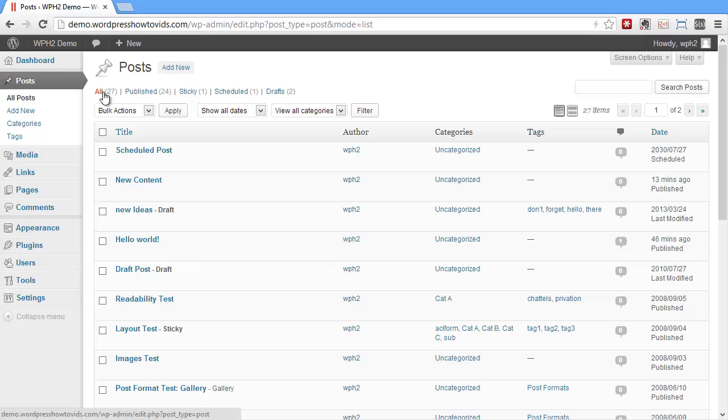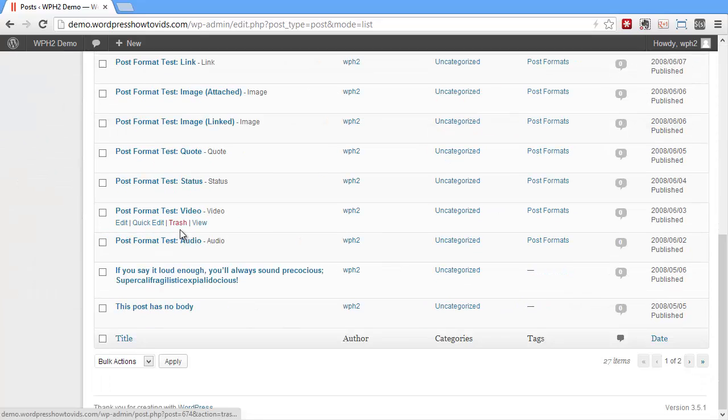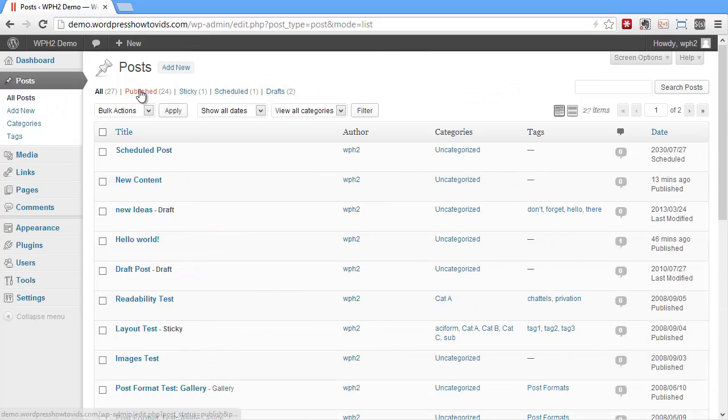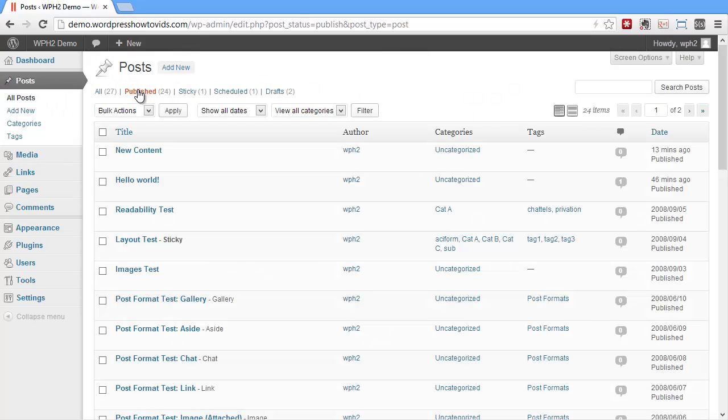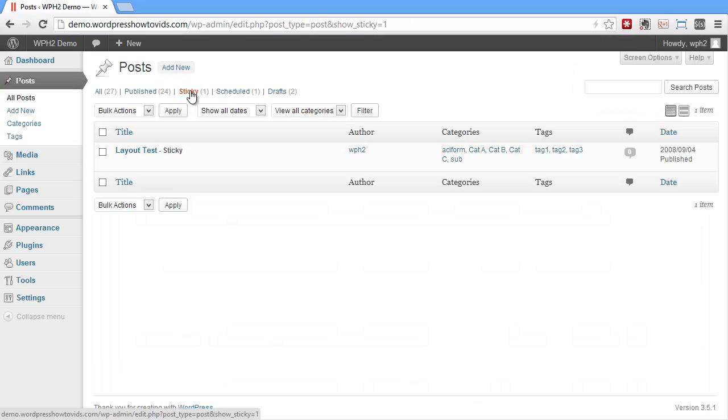Below the post title, we have all, published, sticky, scheduled, and drafts. All posts shows all posts, of course. Right beside that, we have published. We see only the published posts. Posts can be set to draft or scheduled to be published later. And so if we click published, we see only the posts that have been published to the site. Next, sticky. A post that has been set to sticky means it will stick to the top of the blog.